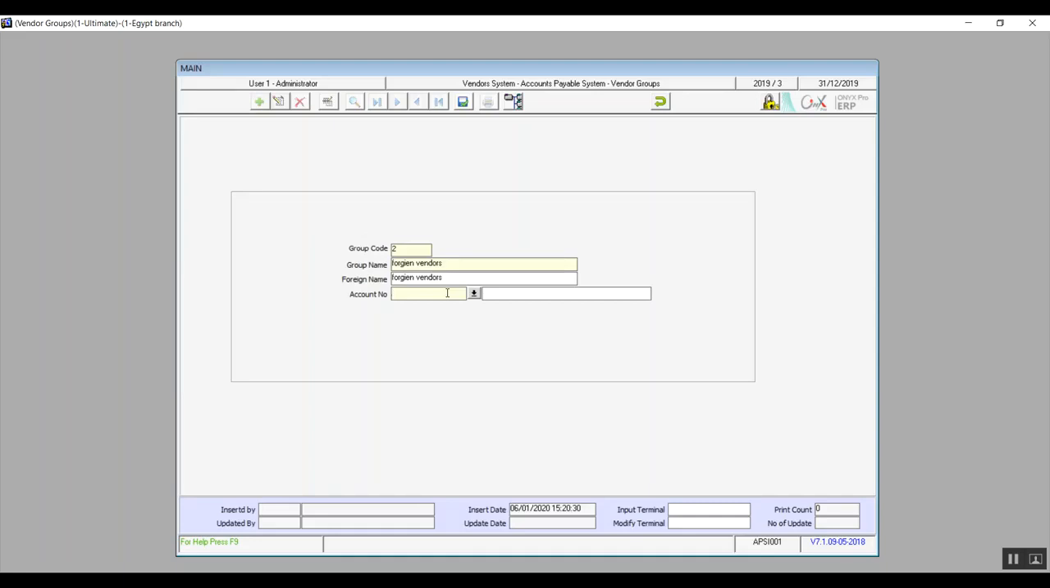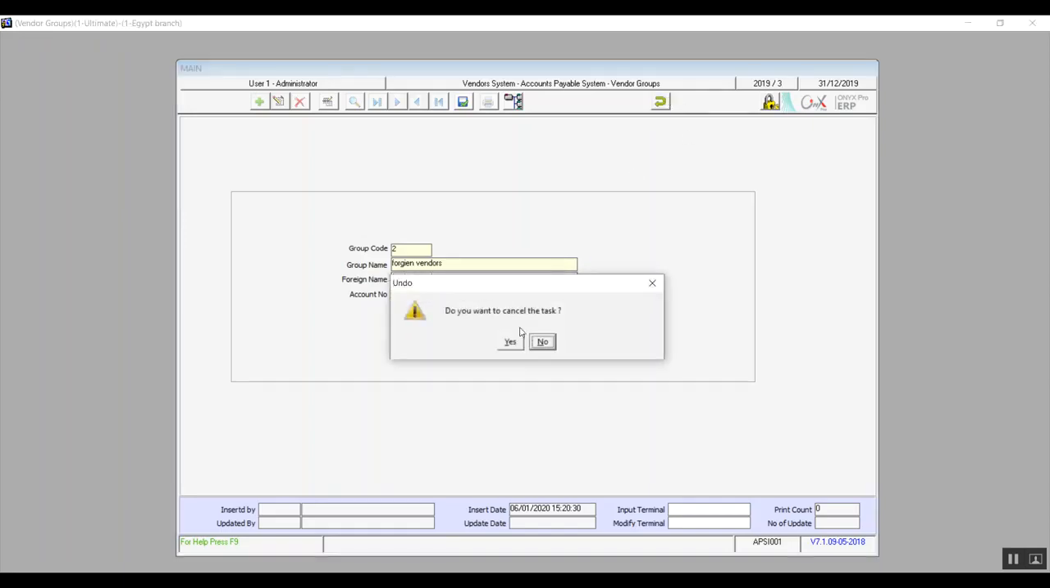Then we will need to select the account that this group will be connected to. And we've established that we hit F9 and then we select the account itself.